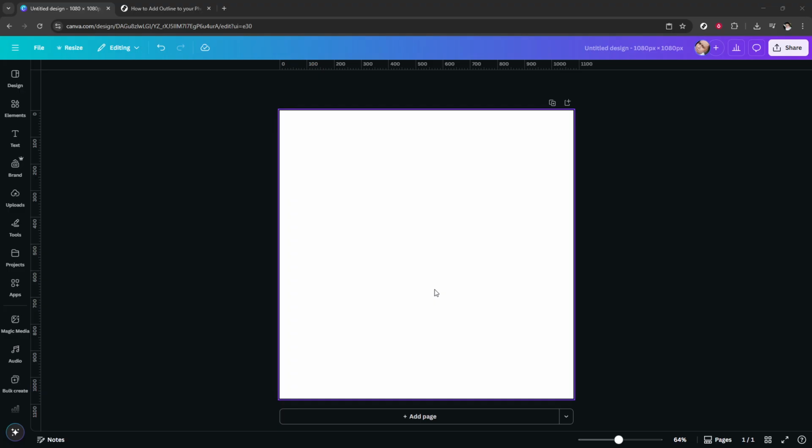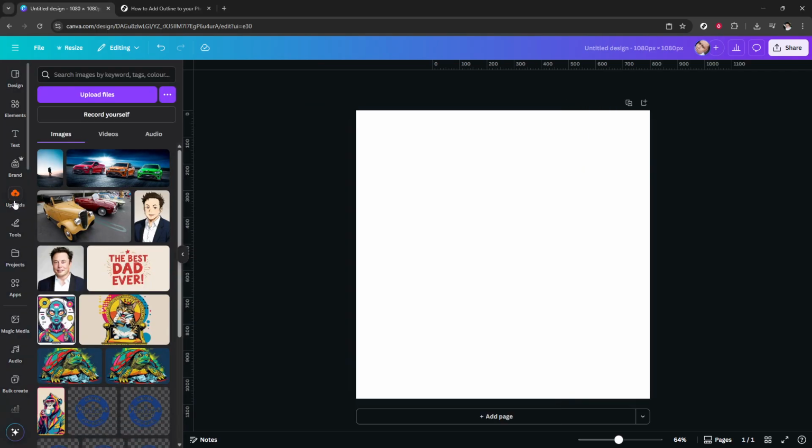Once you're greeted by the colorful interface of Canva, look to the left-hand side of the screen. This is your main menu for accessing all sorts of features and uploads. Here you'll find a tab labeled Uploads. Click on it. This section lets you bring in images that you want to use in your project.